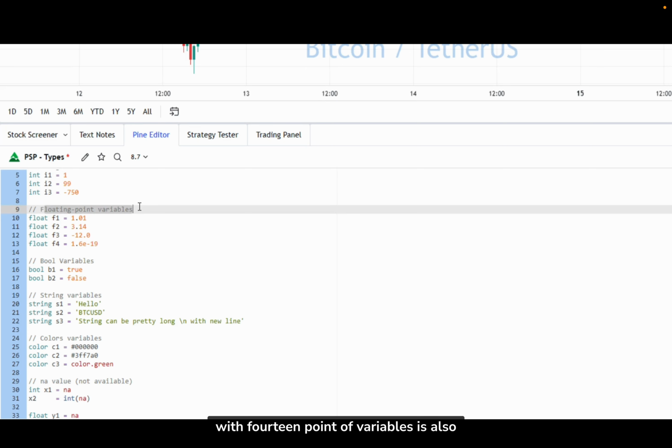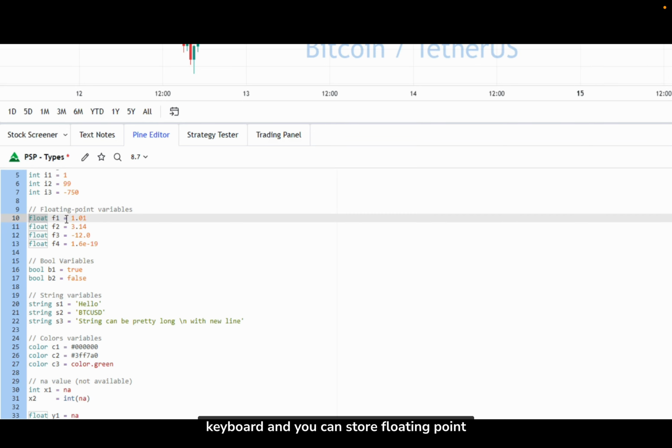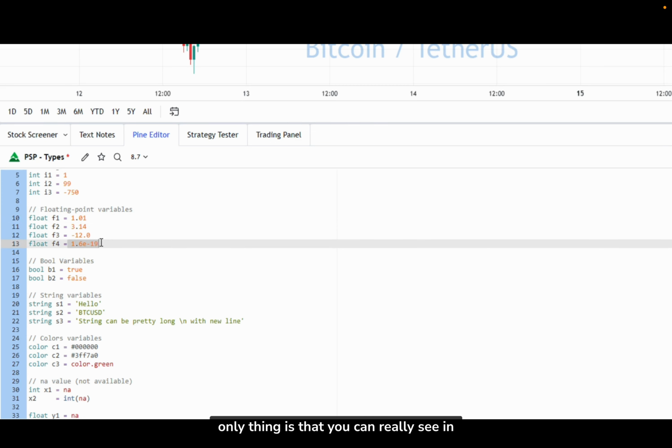With floating point variables, it's also quite simple. You can just use the float keyword, and you can store floating point numbers in it. So it's also quite clear. The only thing you can rarely see in scripts is scientific notation. You can represent your number in this way if it's really small or really big. This means the number consists of 0, then 19 zeros, and only after that you'll see 1.6. So it's a really small number. You can represent your number this way if you want to.